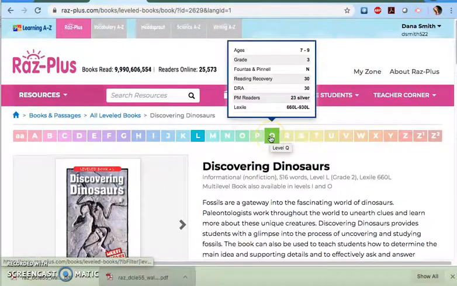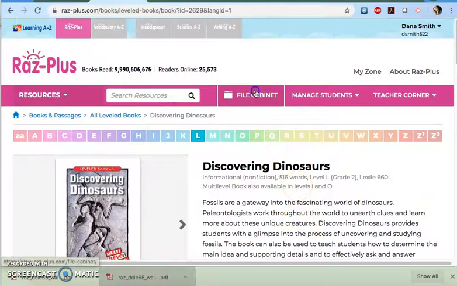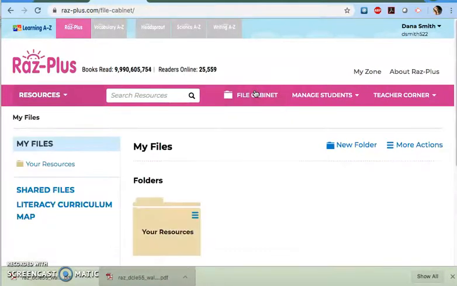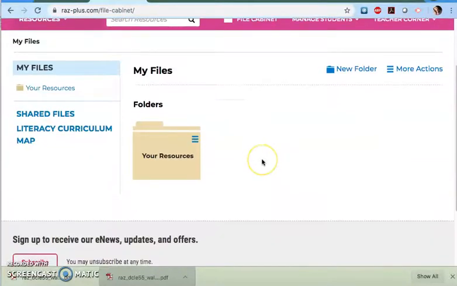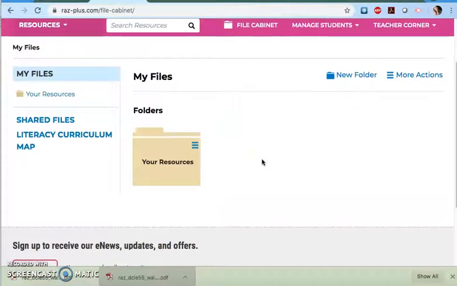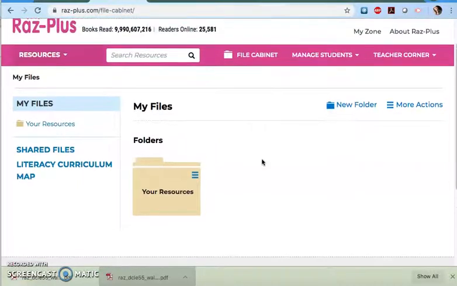So one last thing I do want to show you is the file cabinet. This is where you can save all your resources for future use. I don't use this because I usually download the books and the worksheets that I'm using and I save them to my Google Drive. But this is something you can use and then you can organize it however you want to organize your materials. If a lesson goes well and you feel you will use them again, here you go. They are right here and they are available for you.